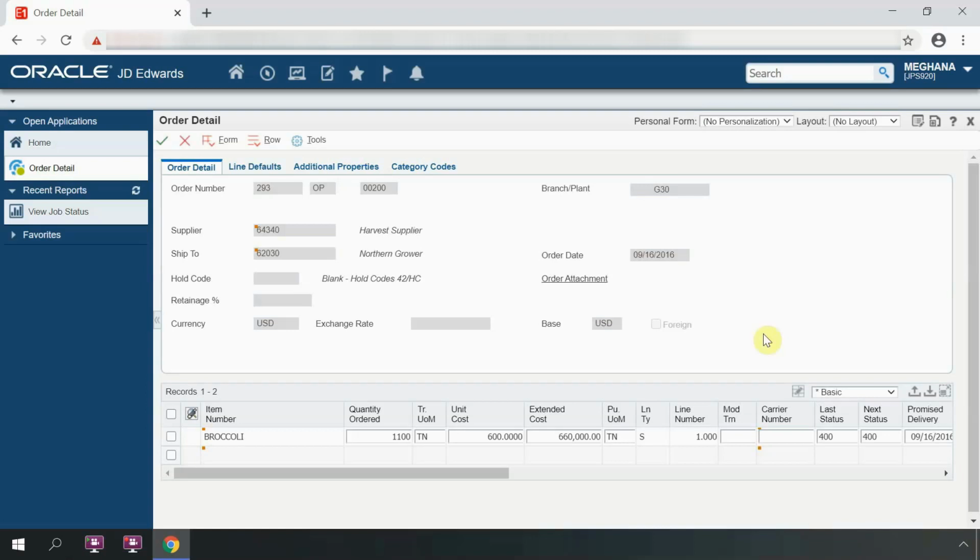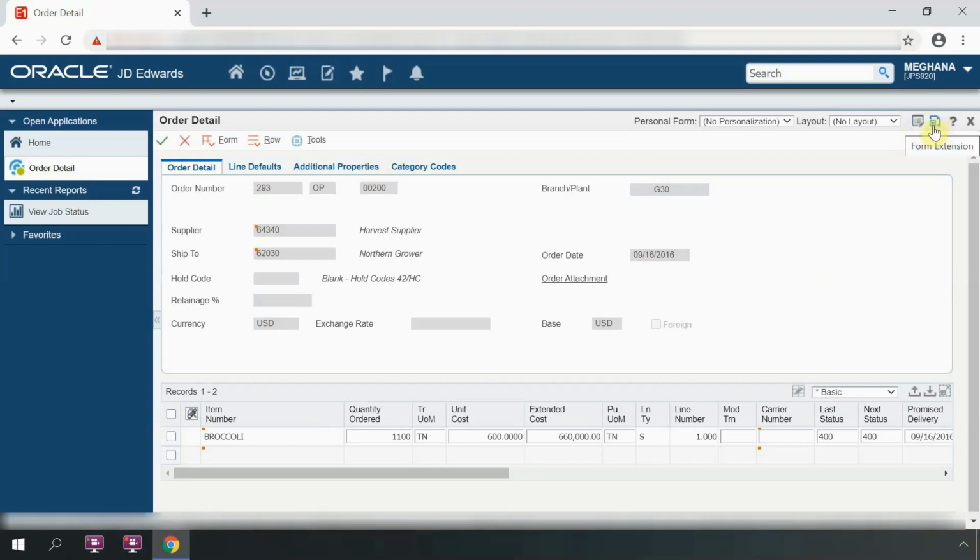We have selected the purchase order entry application, that is P4310. In this demonstration, we are using this application since it is one of our most customized apps to simplify the experience and to meet the specific business processes. Now, let us add a new column. To add a new column on the form, we will use form extension UDO. The icon with the plus sign here is the form extension icon. Let us click on it.